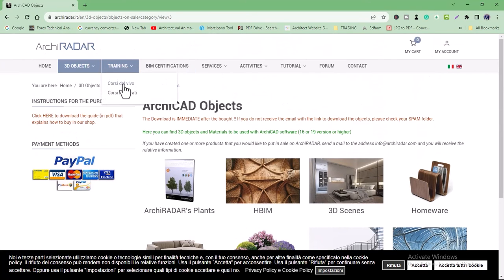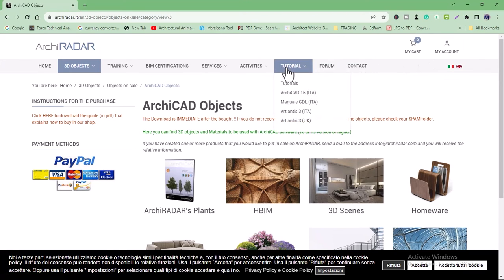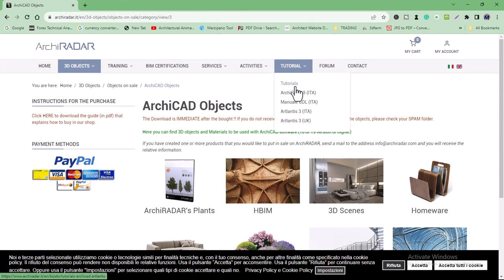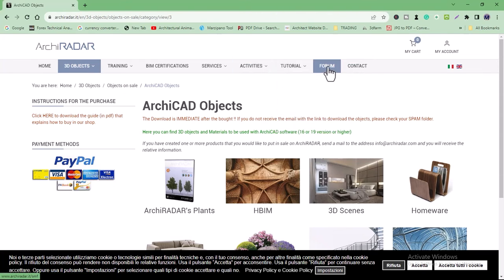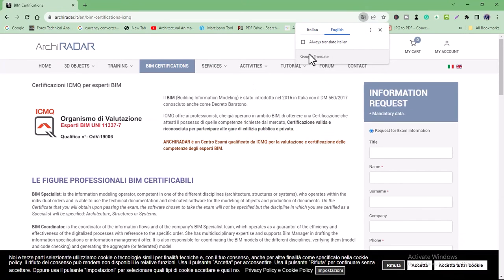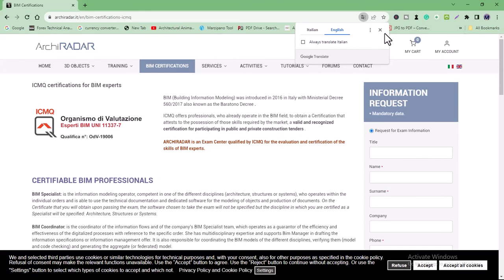ArchiRadar, they have training as well, videos and so on. Tutorials. ArchiCAD 15, that was ArchiCAD 15. So it hasn't been updated in a minute, I'd say. Atlantis 3, this is way back. So they haven't really updated the website, I guess. I used to use it back in the day. That's why I was recommending it.